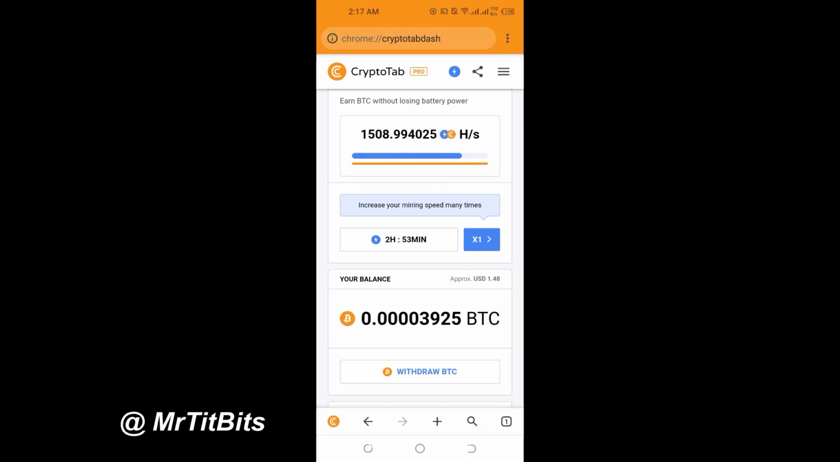And when you click on the enable option, it will be for 3 hours. After every 3 hours, you will have to enable this cloud mining option. And after you have enabled it, you can simply close this app and do whatever you want on your mobile phone. Okay, the minimum withdraw amount is around 1000 Bitcoin Satoshi.